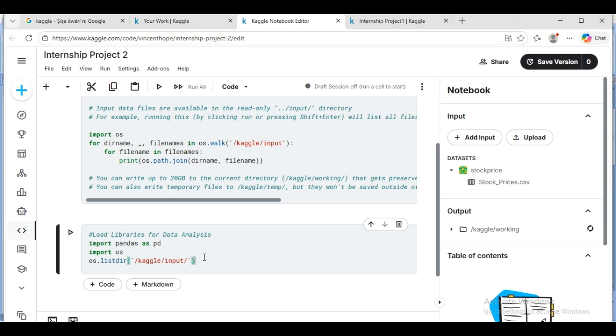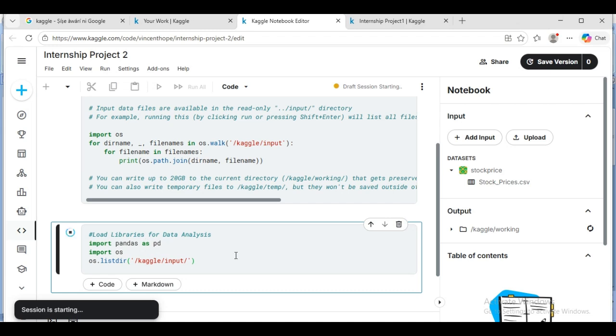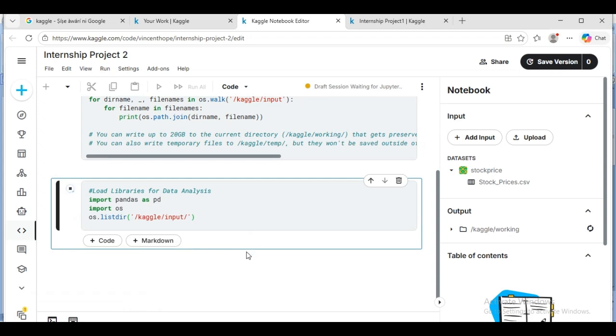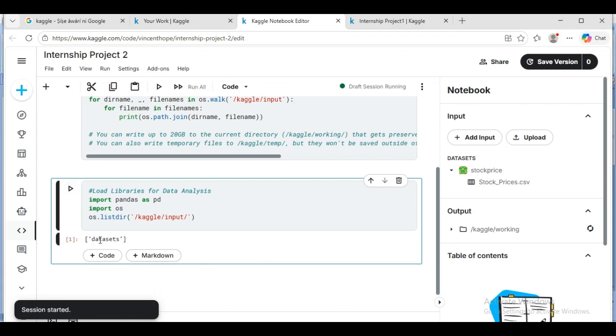So the first thing we have is Kaggle and input. This is the input environment, so we are here now. If I run this code, I discover that it's still running. Let's see what is going to display. How fast it runs depends on the network. Fine, okay, it's almost there. So we have datasets in the input here.